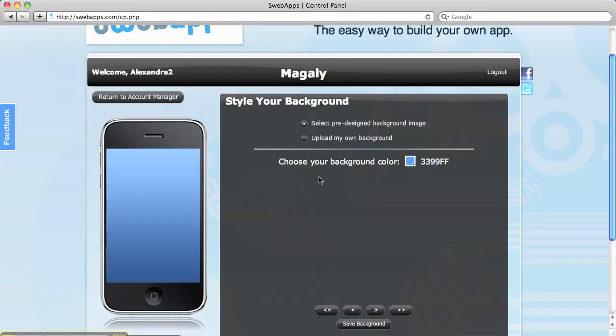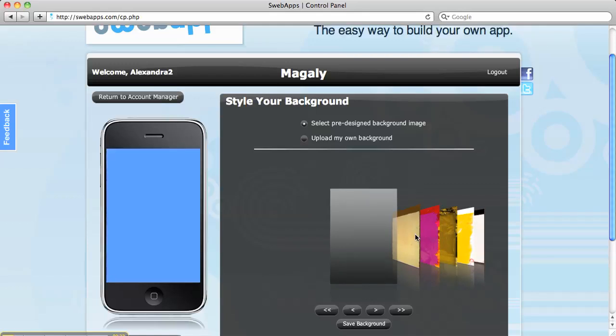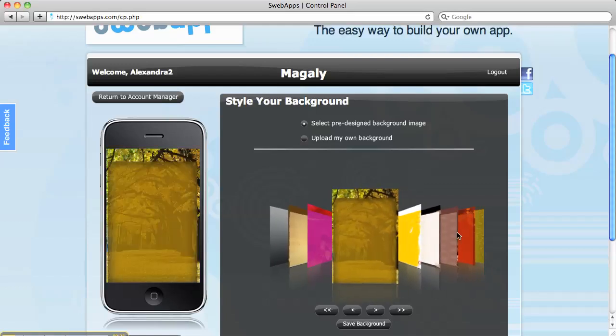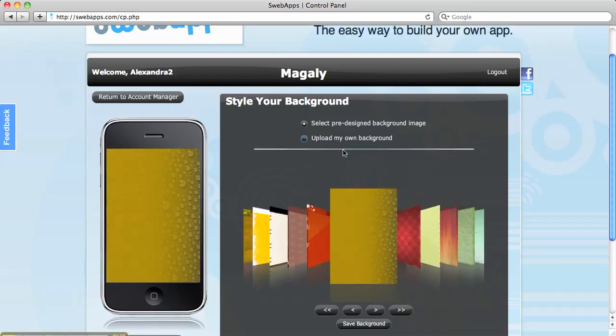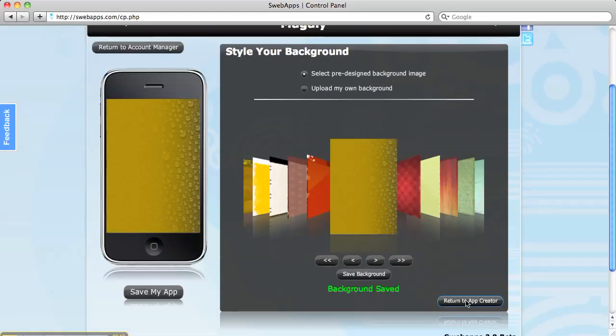First thing we're going to do is create our background, so we can either select from what we have here, which we have choices to give you, or you can upload your own background following the specifications. I'm going to go ahead and save.